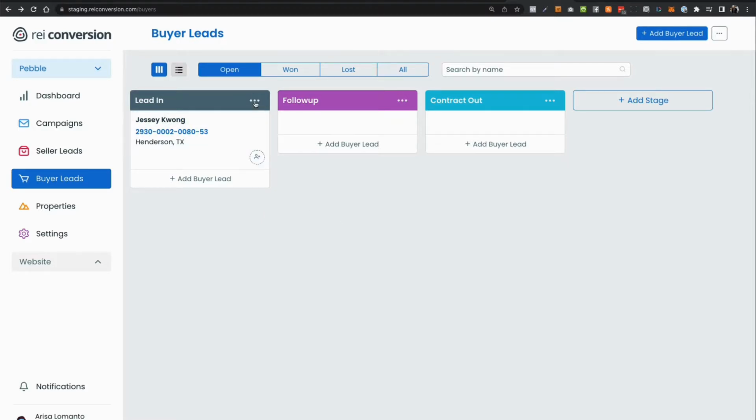You can also run an automation as soon as it comes into the first stage, like if you want to route it over to your buyer's list being handled by something like MailerChimp or MailerLite. You can do all sorts of things, like assign it to your team members, also through automations. But that's how you bring your buyer leads from your REI land list right into Pebble.